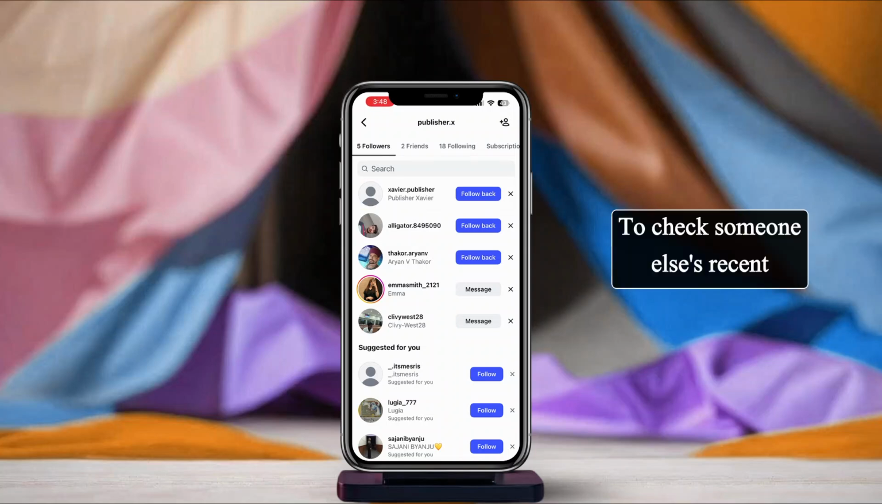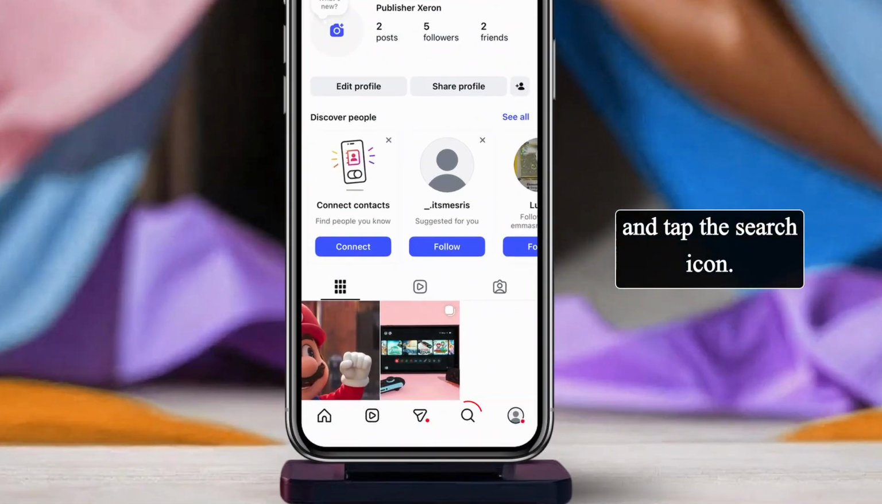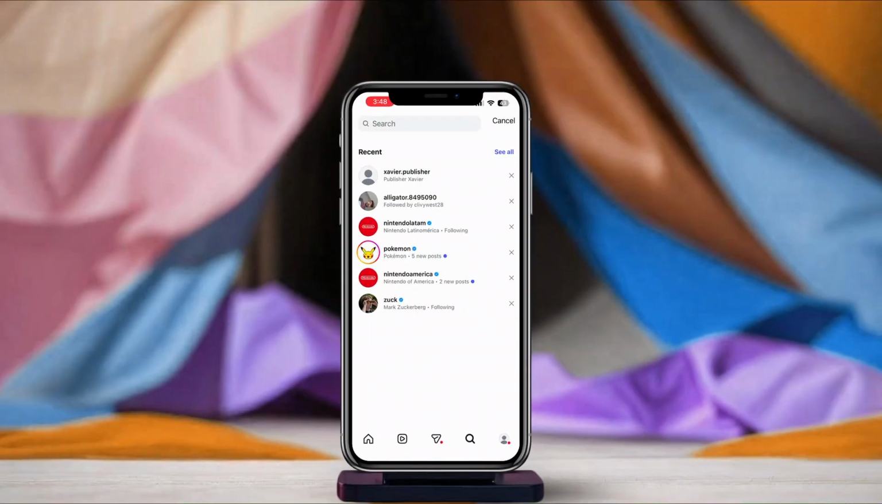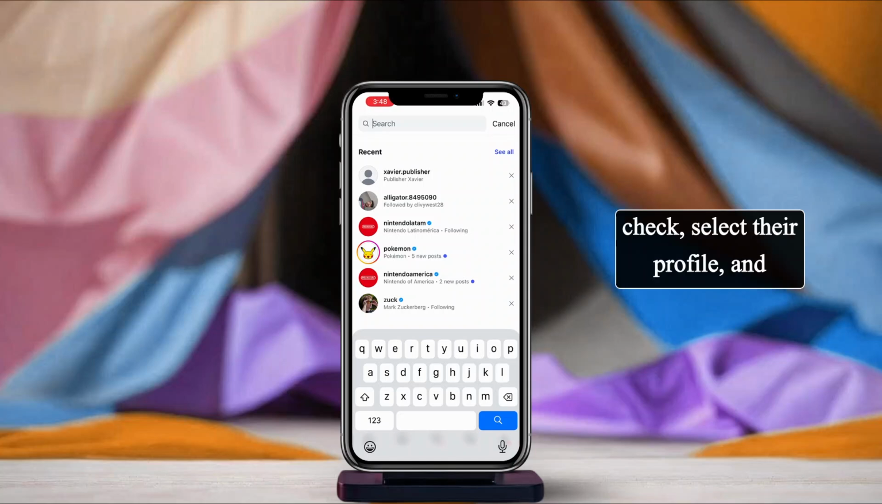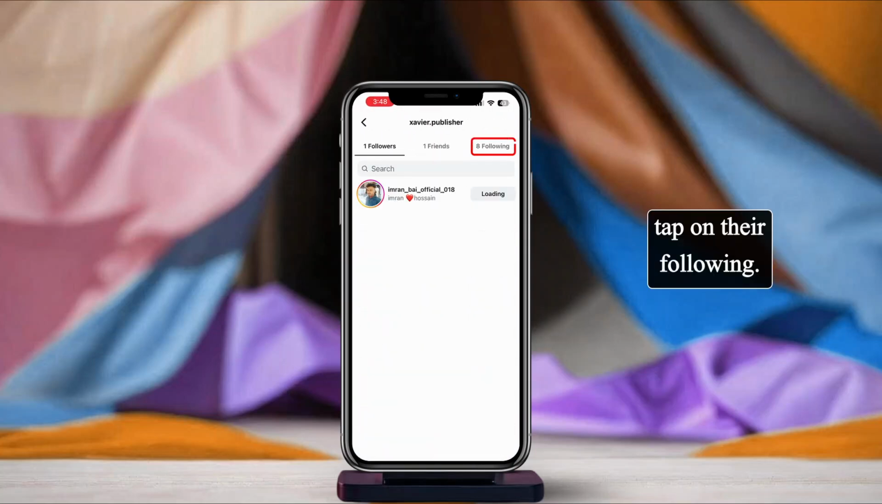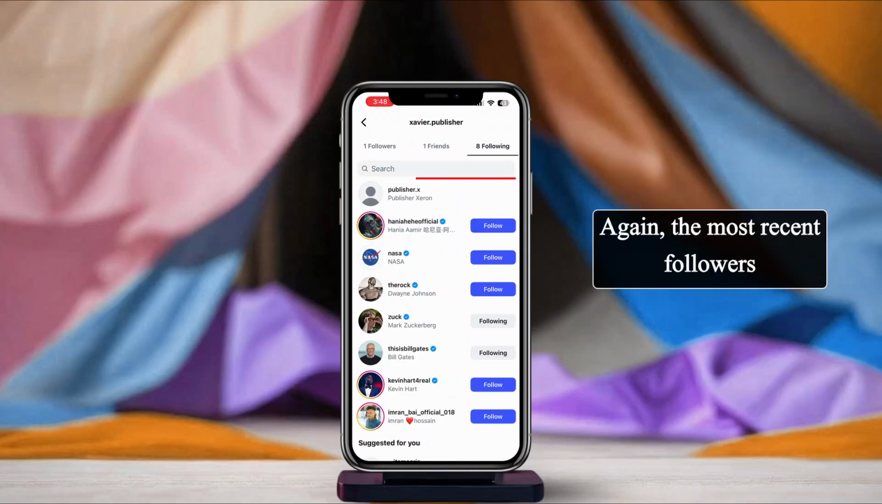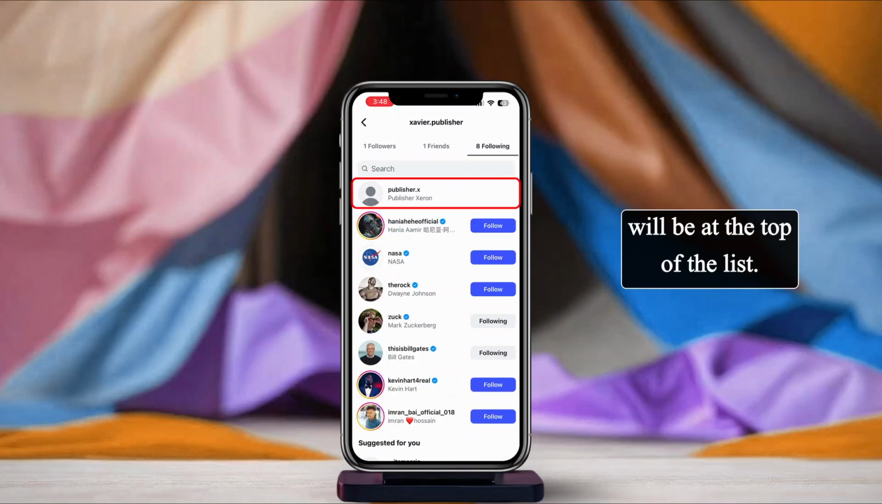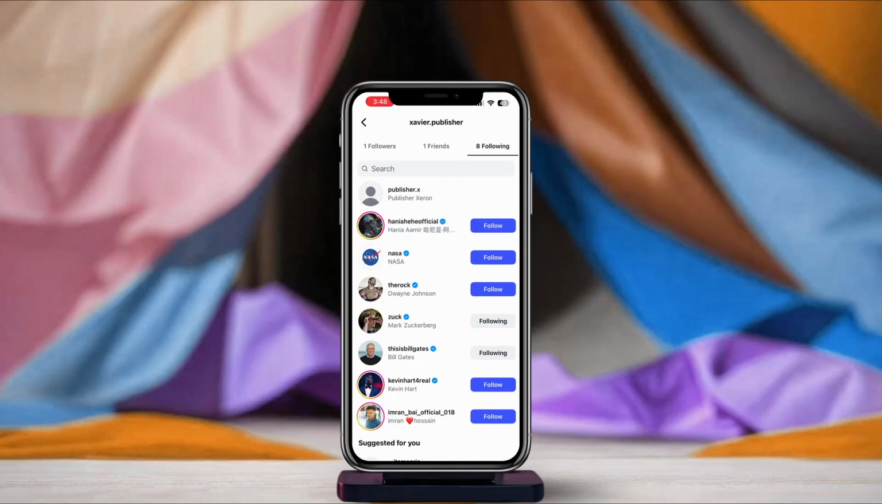To check someone else's recent followers, go back to the home page and tap the search icon. Type the username you want to check, select their profile, and tap on their following. Again, the most recent followers will be at the top of the list.